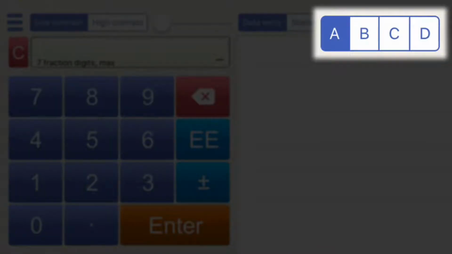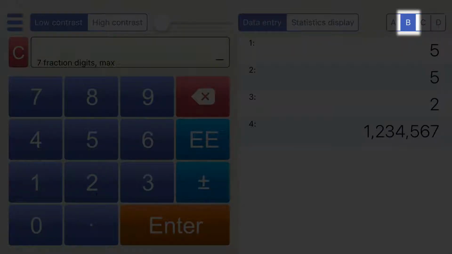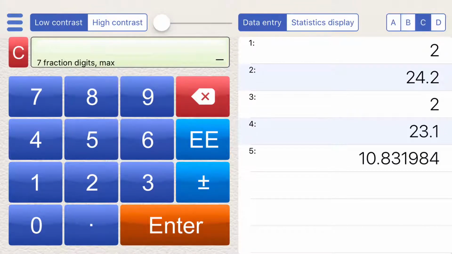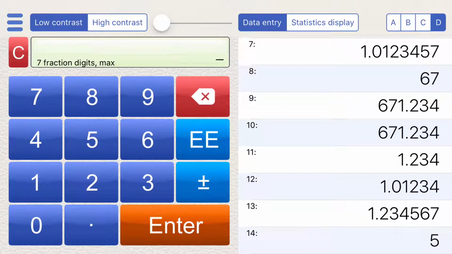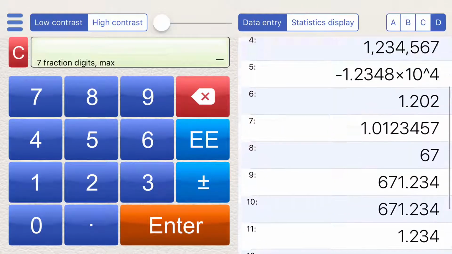At this point I've got list A, but here I have list B. I've already got some numbers in it. List C has some different numbers in it, and list D has quite a long list, and you can see the count of how many items we have in the list.